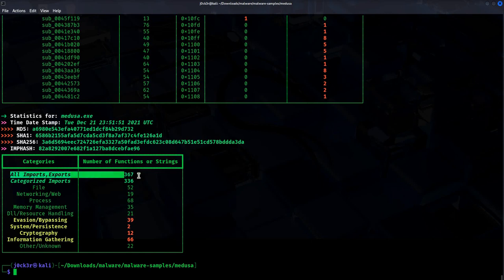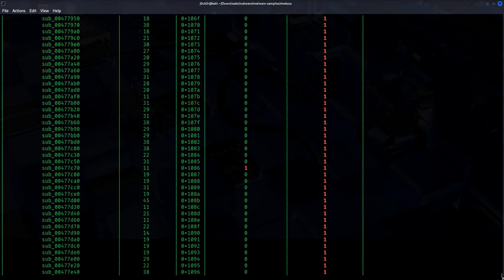Before going up to learn about each and everything, let's look at the summary. It has import and export functions 367, categorized imports 336, file strings 52, network strings 19, process strings 68, which is very high and very interesting. Memory manager 35, resource admin 21. Here is something shocking: evasion and bypassing 39, system processes 2, cryptographic functions 12, information gathering 6, other and unknown 22.